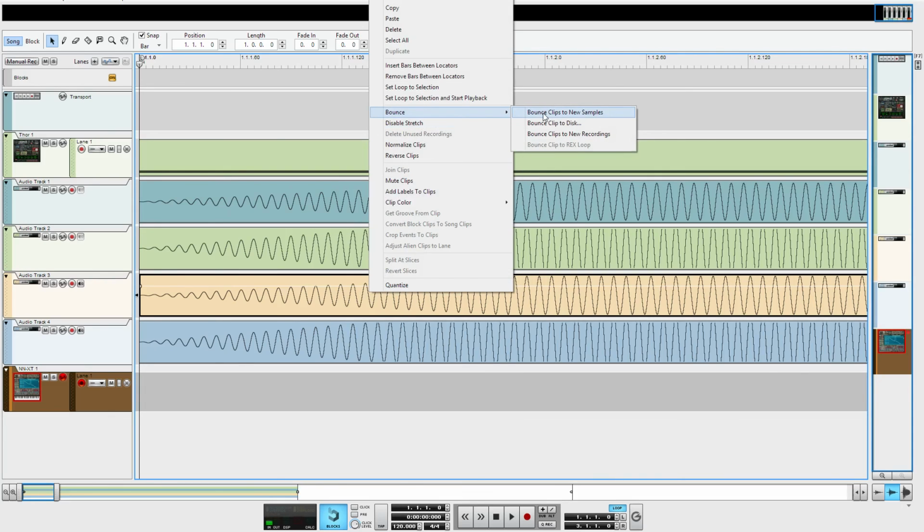So if you really do want 24-bit samples, you're going to need to make sure it's normalized, bounce to disk, and then you can bring it into your sampler, which requires extra steps. It's kind of annoying, but that's really the only way you can get 24-bit samples in the sampler.